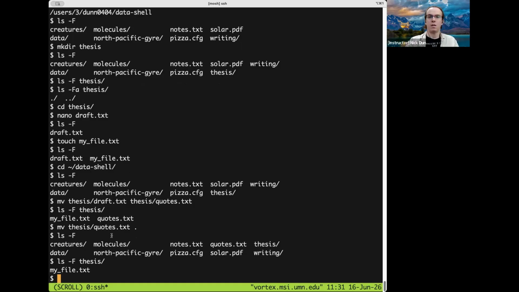Then sometimes we'd rather copy than move a file. And there's a different command for that, cp for copy, where we might say, okay, quotes.txt, like actually, I want to keep a copy of it out here because I need it for something else, but I should have a copy of it in my thesis after all. I just want it to be more official sounding when it's in there.